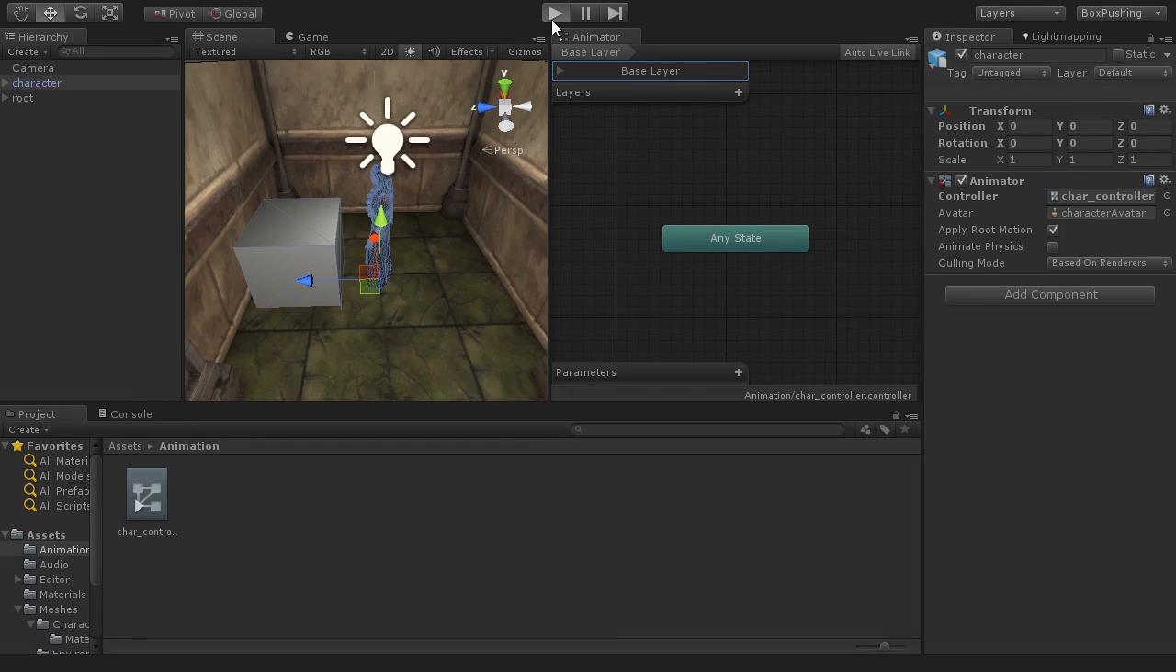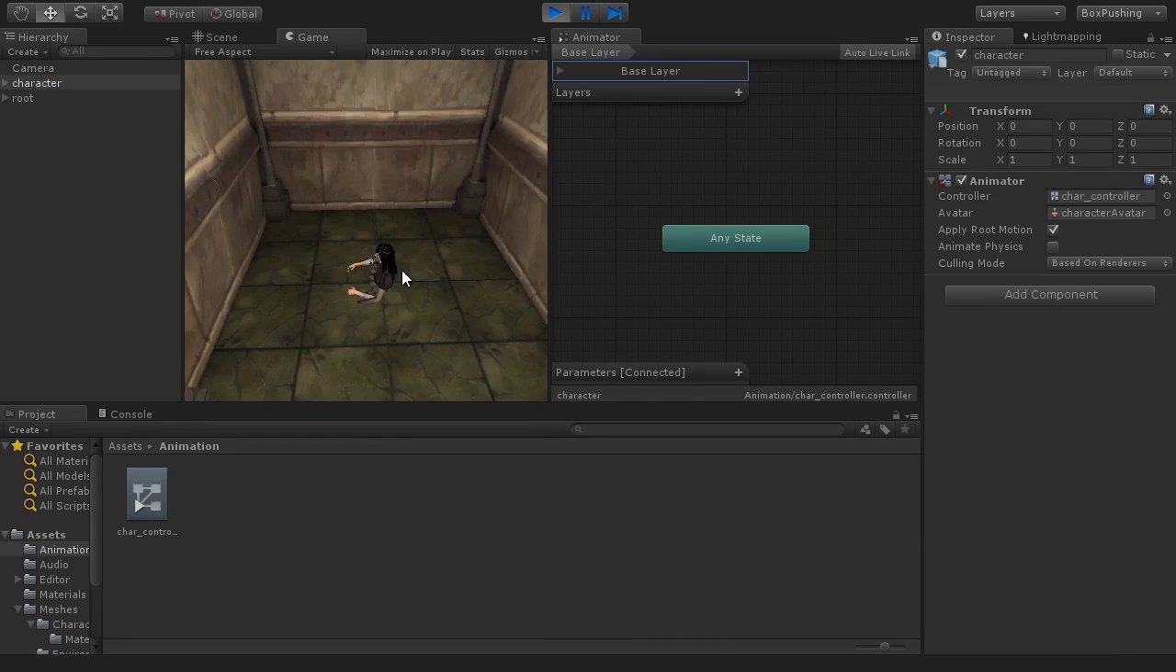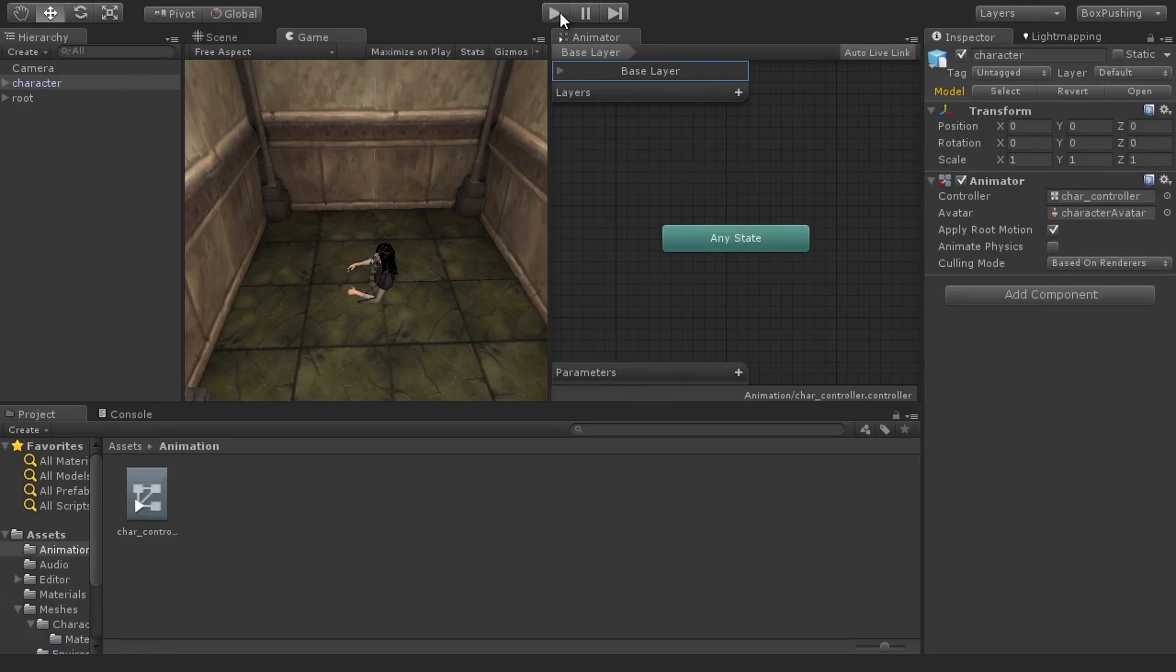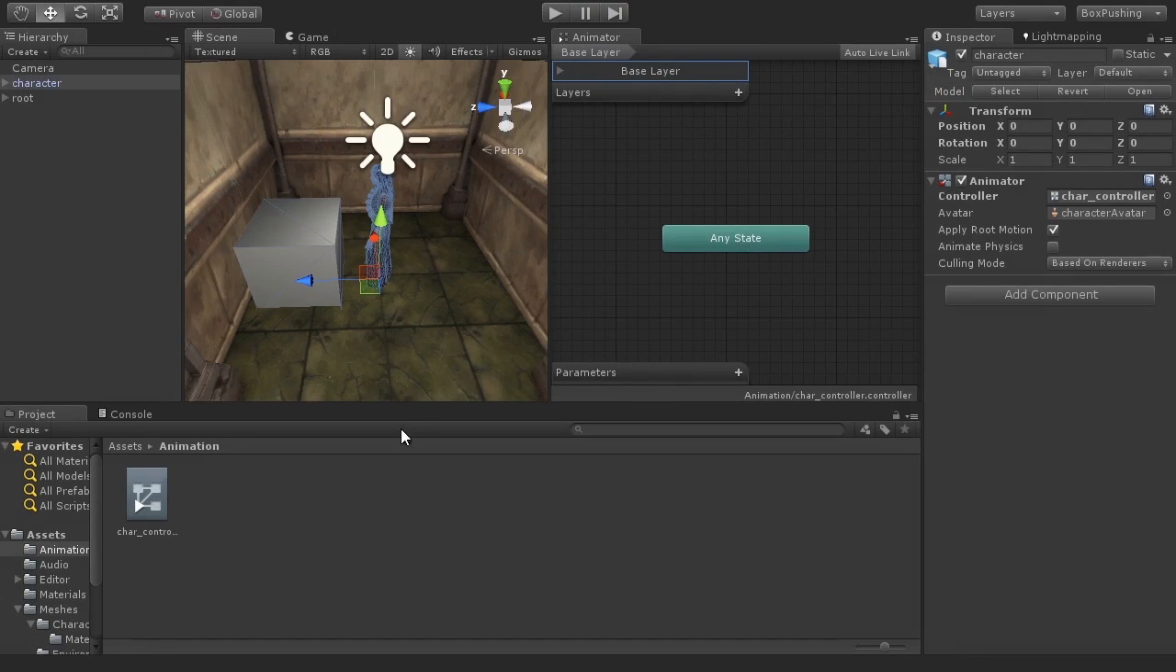Again, if I press the play button on the toolbar, we see something has changed. The character is now in some kind of default posture, but this is not what we want, and still it's not animated, but we are making progress. So I'm going to press stop on the toolbar. Now let's say, for example, I want the character to be in its walking pose. Well, we can do that quite easily.